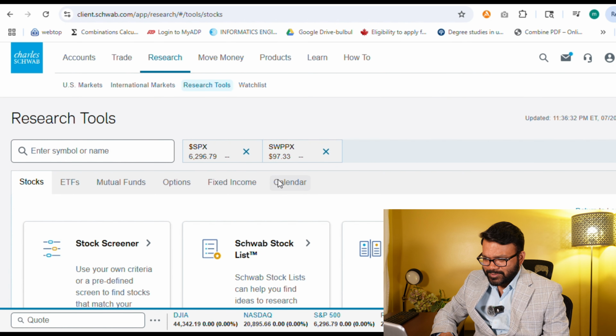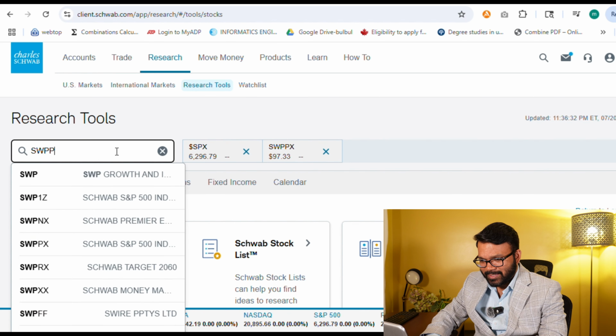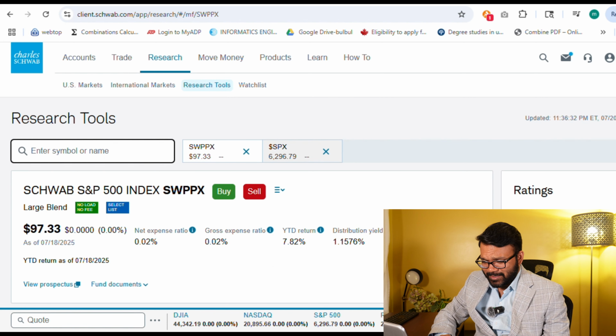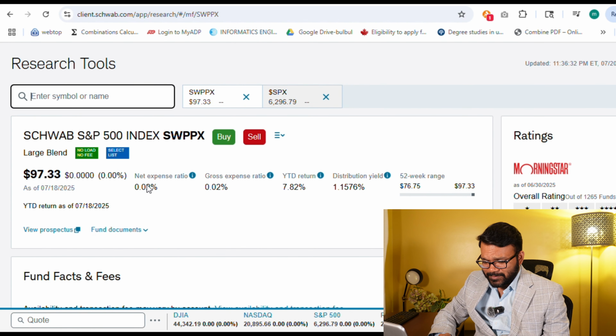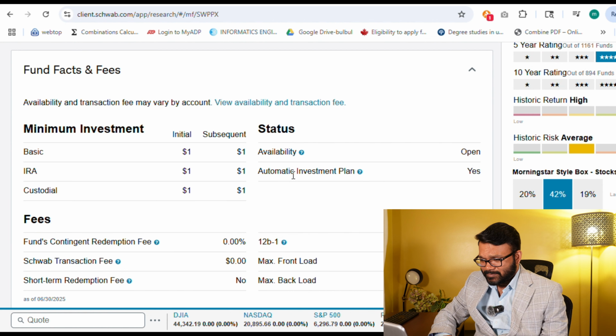Once you come to the research tools page, then in this enter symbol or name, you type the code of S&P 500 index fund, which is SWPPX. So you click on this and you come to this page. Now you look at different data of S&P 500 index, for example here, but if you scroll down, you're gonna see a table or information here where the field says automatic investment plan and the value says yes. Since it says yes, that means this S&P 500 index fund is eligible for automatic investment.